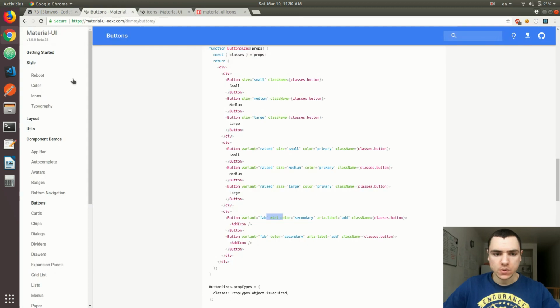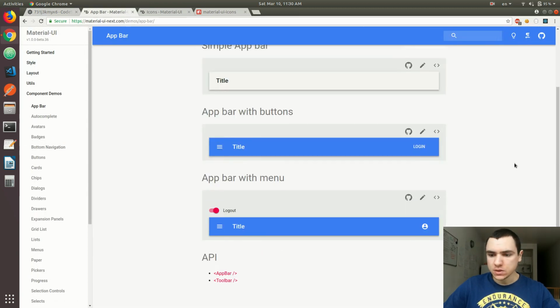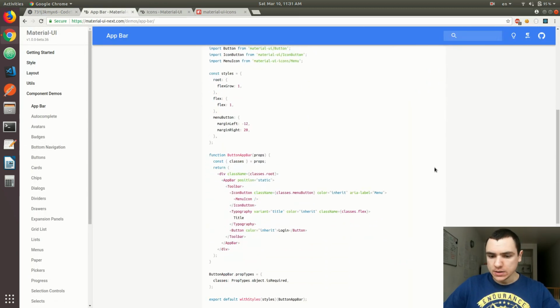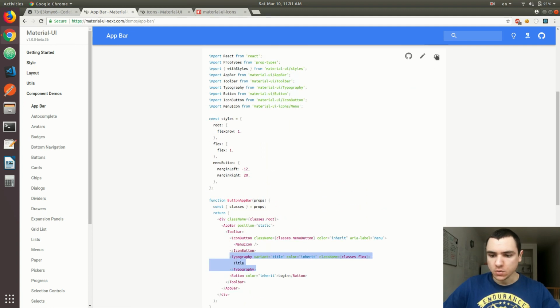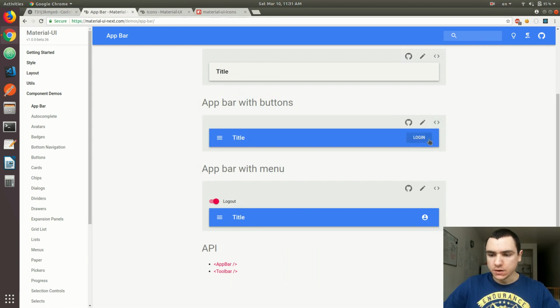So let's actually go back to the app bar documentation. I believe we use this example over here. So we can essentially place the button right after typography. And if we set flex to 1 on the typography element, that's going to push the button to the far right like that. So instead of the login button, we're going to have the plus icon. That's what we're going to do.